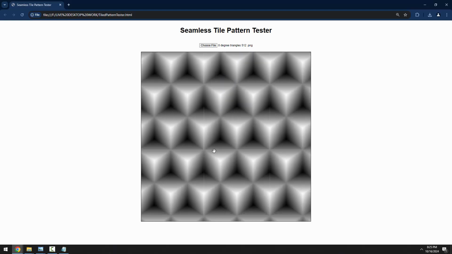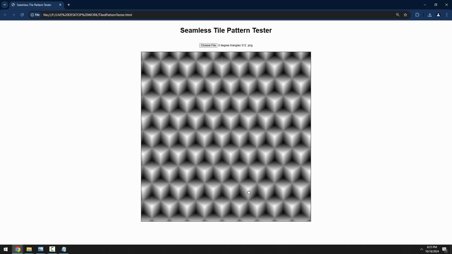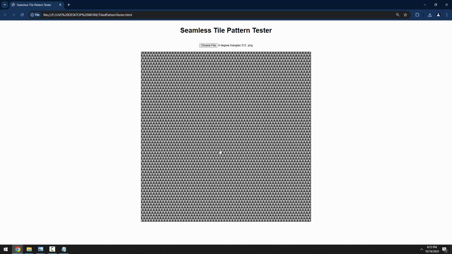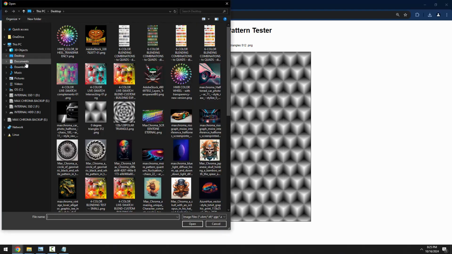But I think it's not terrible that you see the seam. It's almost like you want to see it if you're going to be testing if something can seam or not. And now look, we got the whole thing filling the entire area. That's pretty cool. So we can choose a file, go to the downloads.